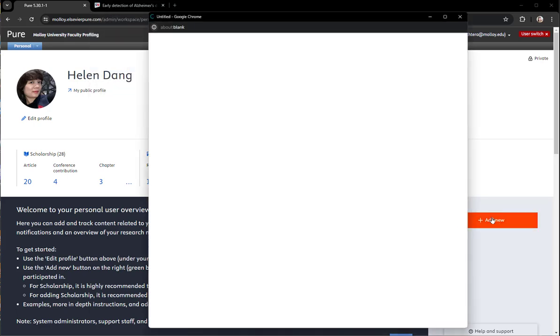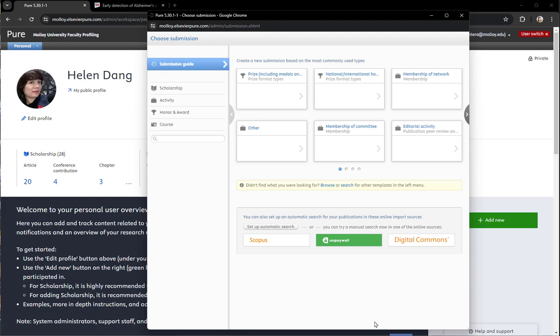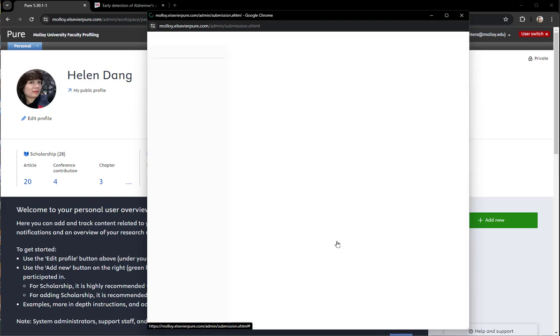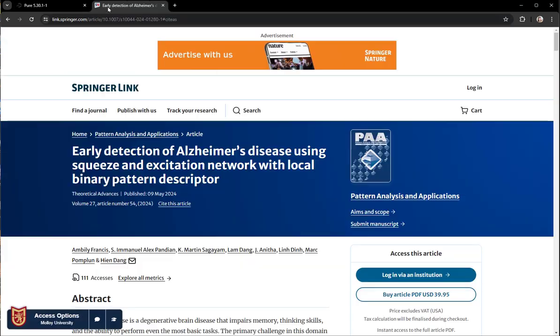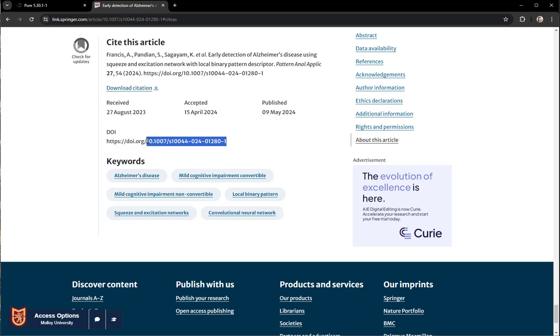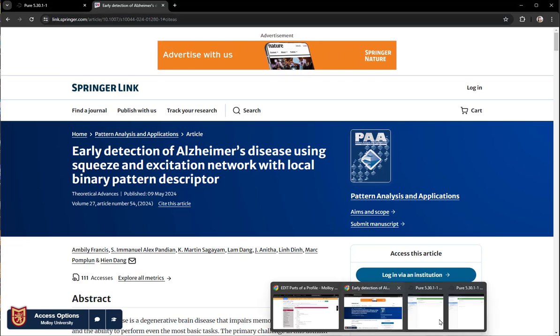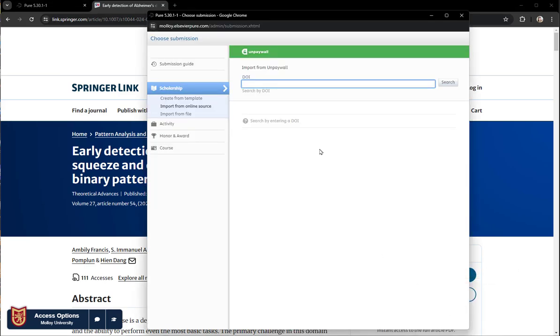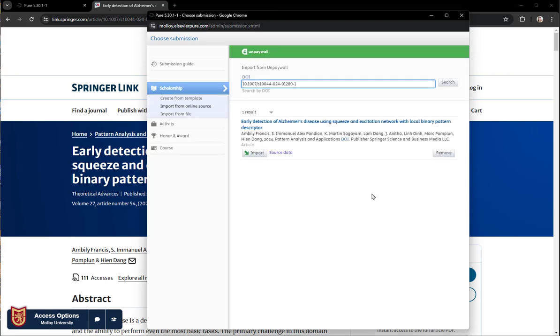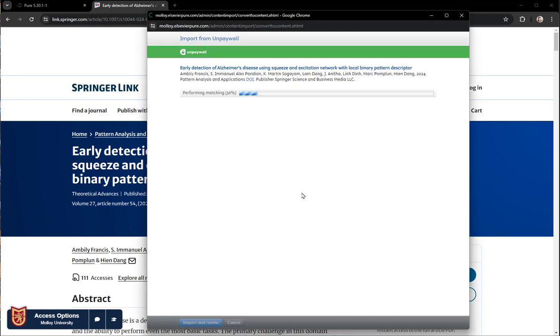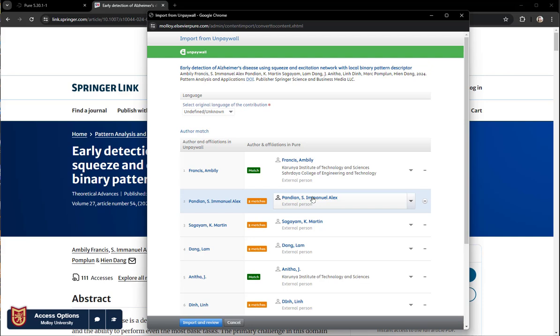So now I will click Add New. I can see the option for Unpaywall right there, the green button. I can search by DOI in Scopus or Unpaywall. I just chose Unpaywall this time. This is the article that I want to add. So first I have to find the DOI and copy it. And then I will go back to my import window and paste in the DOI and click search. This is the article I'm looking for, so I click import and I get brought to the first review screen.